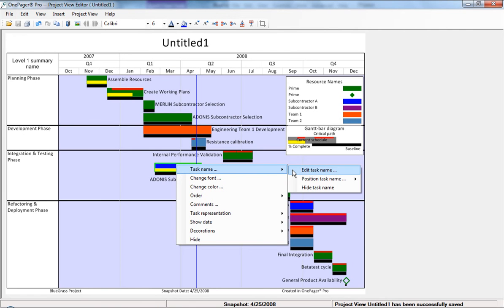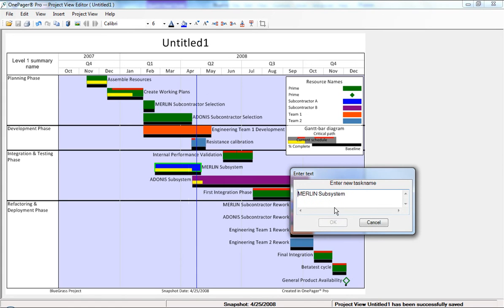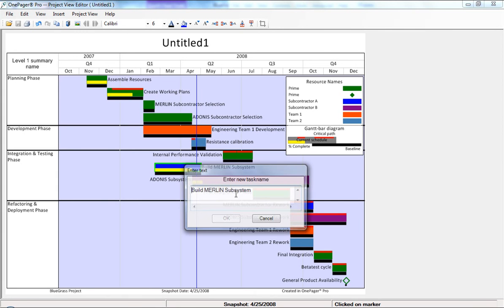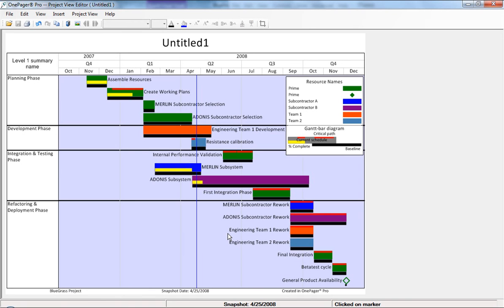If we choose Edit Task Name, we'll have the ability to change the label that appears to the left or right of the task. You can do the same thing by double-clicking on the taskbar or milestone symbol itself. It's important to remember that when you change a task name in OnePager, it does not change the task name in Microsoft Project or Excel. OnePager is a read-only tool, and it will never alter your underlying project data.